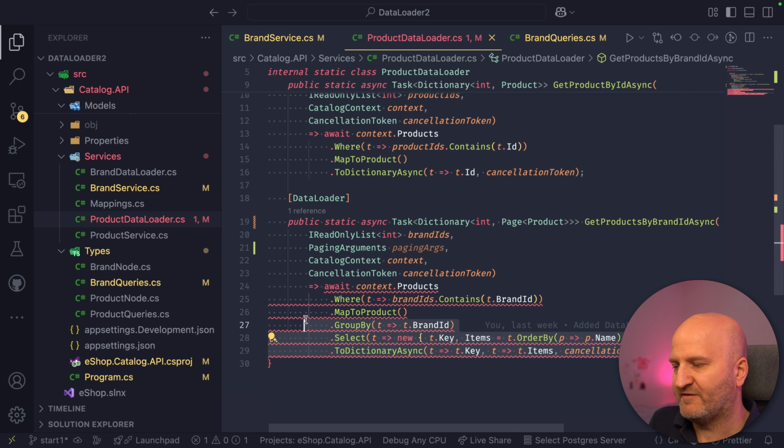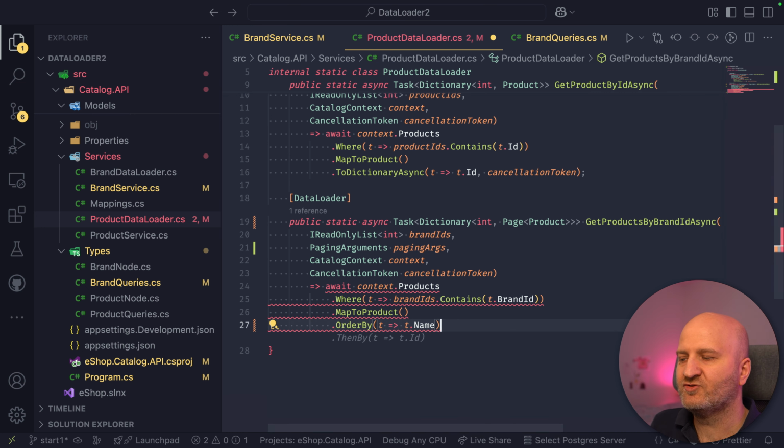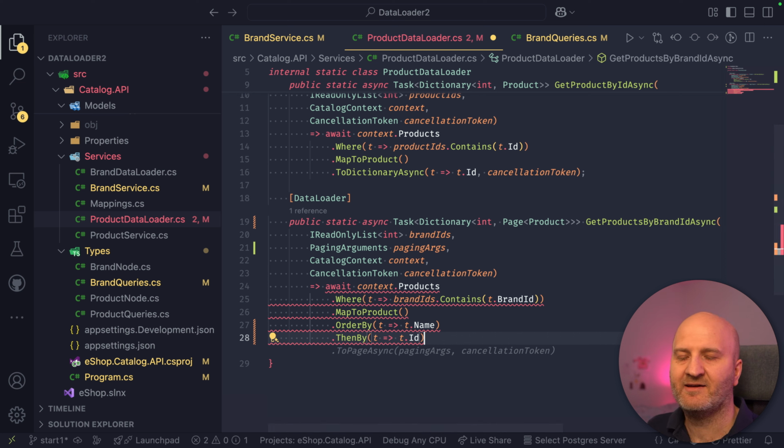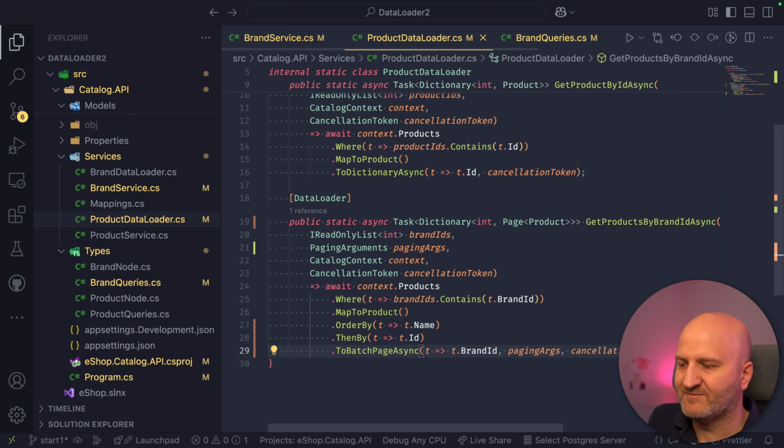So let's get rid of these guys here and introduce here the order by. And in this case also do the then by with the ID to make it unique. And then instead of doing here the two-page async, we're going to introduce a two-batch page async. And you can see we need one more parameter for that. And that is actually the key. So our brand by ID key, by which we need to group it and from which we need to build this dictionary. So this is the key that we insert here.